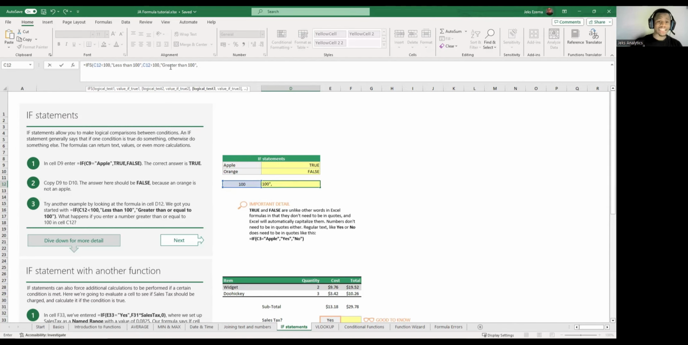It takes in as many conditions as you want. If you like, put 1,000 conditions. It will take in all. That's the essence of ifs, like plural. Ifs, taking all the conditions that you want to put on it. So if it is less than 100, say less than 100. If it is greater than 100, say greater than 100.